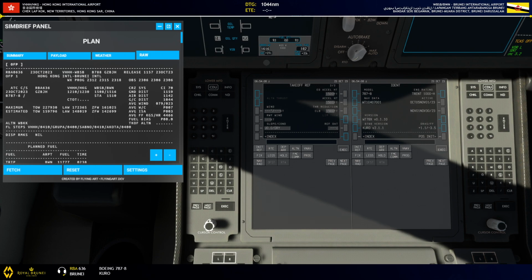Hong Kong clearance, Hong Kong Shuttle 116, parking 103, request clearance to Taiwan Taoyuan with information Juliet. Hong Kong Shuttle 116, cleared to Taiwan Taoyuan via Bank 1 Alpha departure, runway 07 right, initial climb 5,000, minutes filed, squawk 6552.